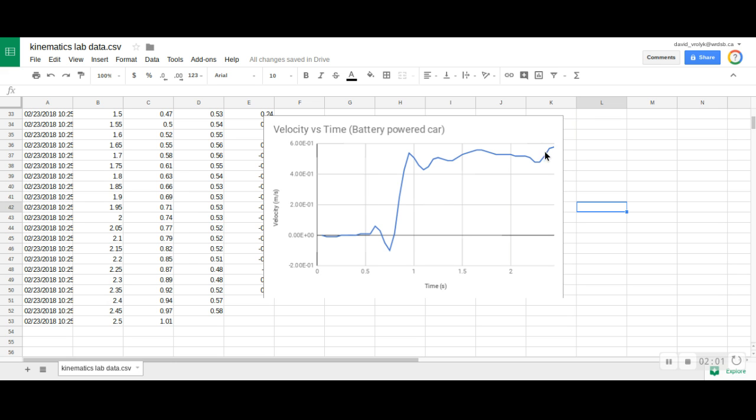You could copy and paste that into a Google Doc, or you could print it so it's easier to find your slopes off of that.